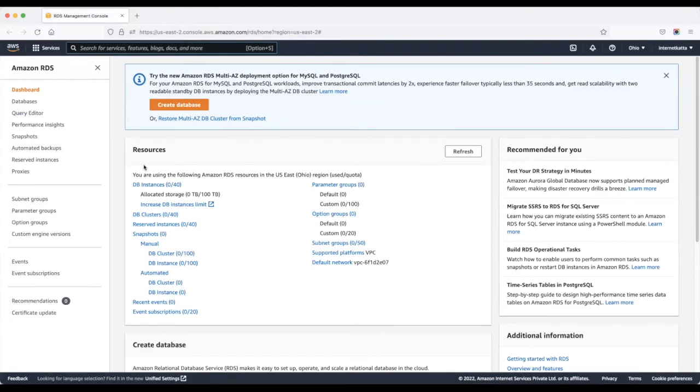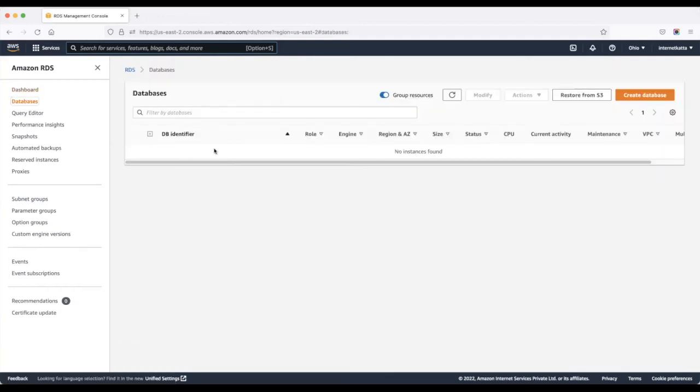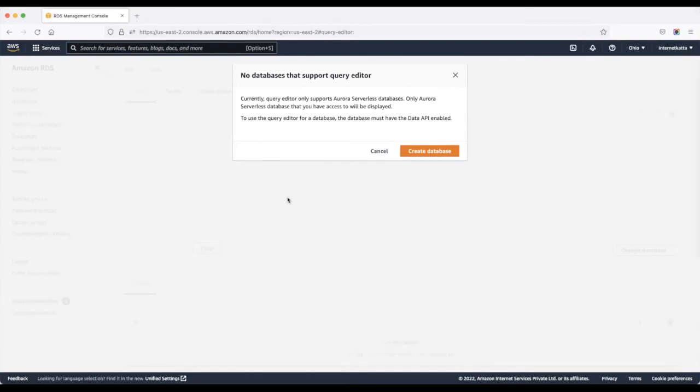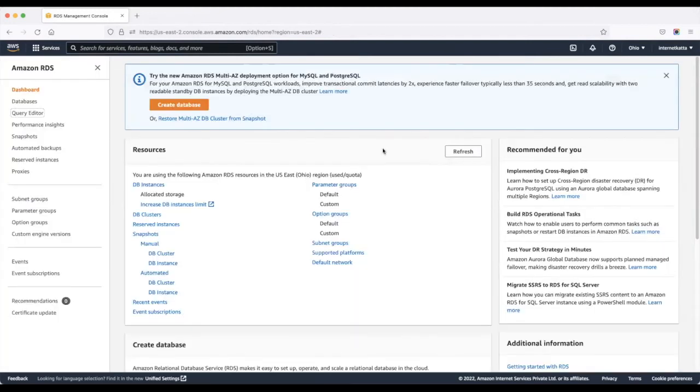So this is the RDS console. Here you can see the dashboards, where we can see the list of the instances which are created. If your instance is created, it will show counters like 1, 2, 3. If you go to the databases, it will show the list of databases here. Currently there is no database identifier, but once we create one, it will show here. And here is the query editor, where we can run create database queries. But currently no database is created, so the query editor is not available to use.